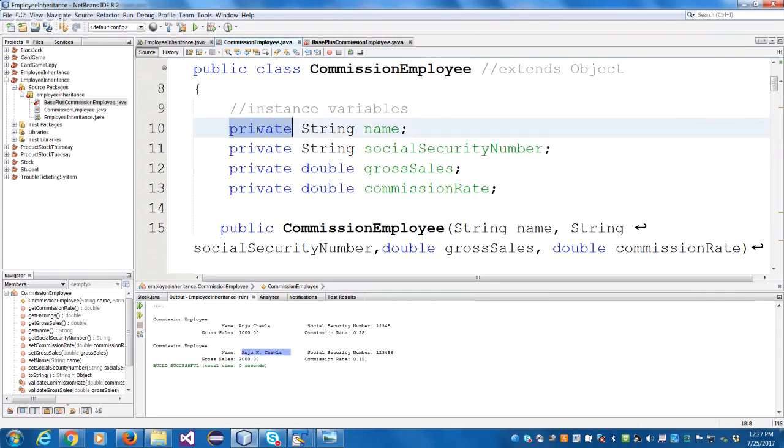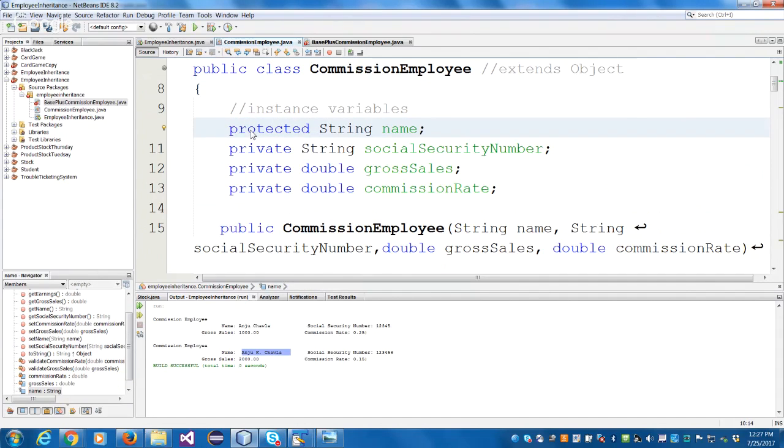The second solution is you can make these protected instead of private. This is your third specifier, which you haven't seen till now. What is a protected specifier? The class can, of course, use it. Any subclasses can also use it. And any other class in the package can also use it, even if it is not a subclass. So that means your employee inheritance tester can also use it.